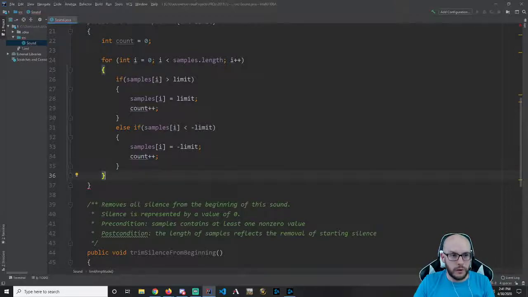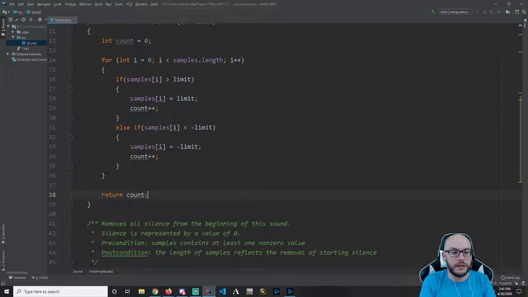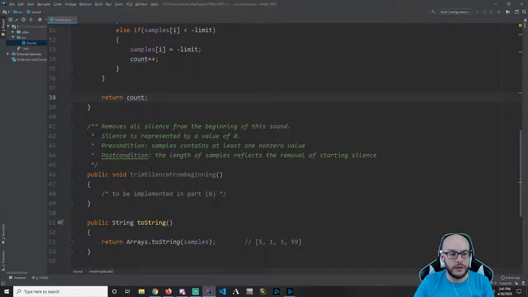And we're going to do that for basically every element in samples. And so once our loop is finished, I should have an accurate count. We just return that count. I'm going to test this bad boy.